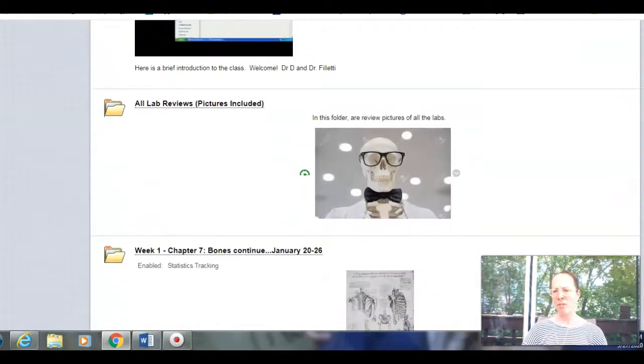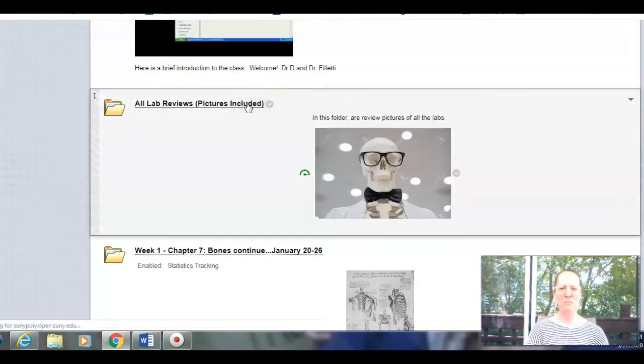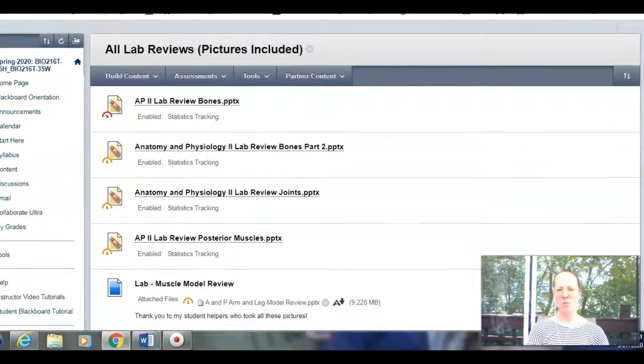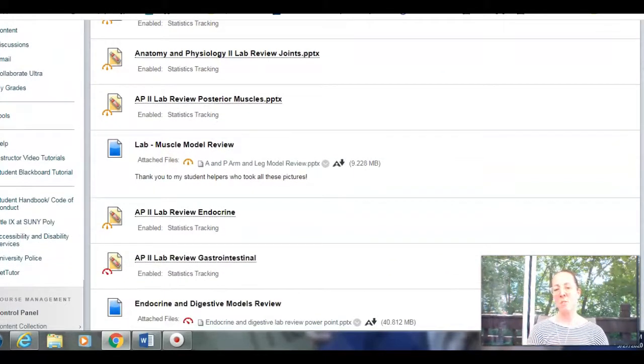I have a very thorough review with pictures of all our lab models and specimens in here, in different PowerPoint folders that I've put in. We'll take a quick look at that. So you can see here's bones, 2 things of bones, joints, muscles, etc. And they're pictures of all the models with labels on them so they could go and review. This was a helpful thing to do as this translated really well when the pandemic happened. I actually used these for exams and reviews. Obviously, it's not as good as being in person, but luckily I had that in place already.